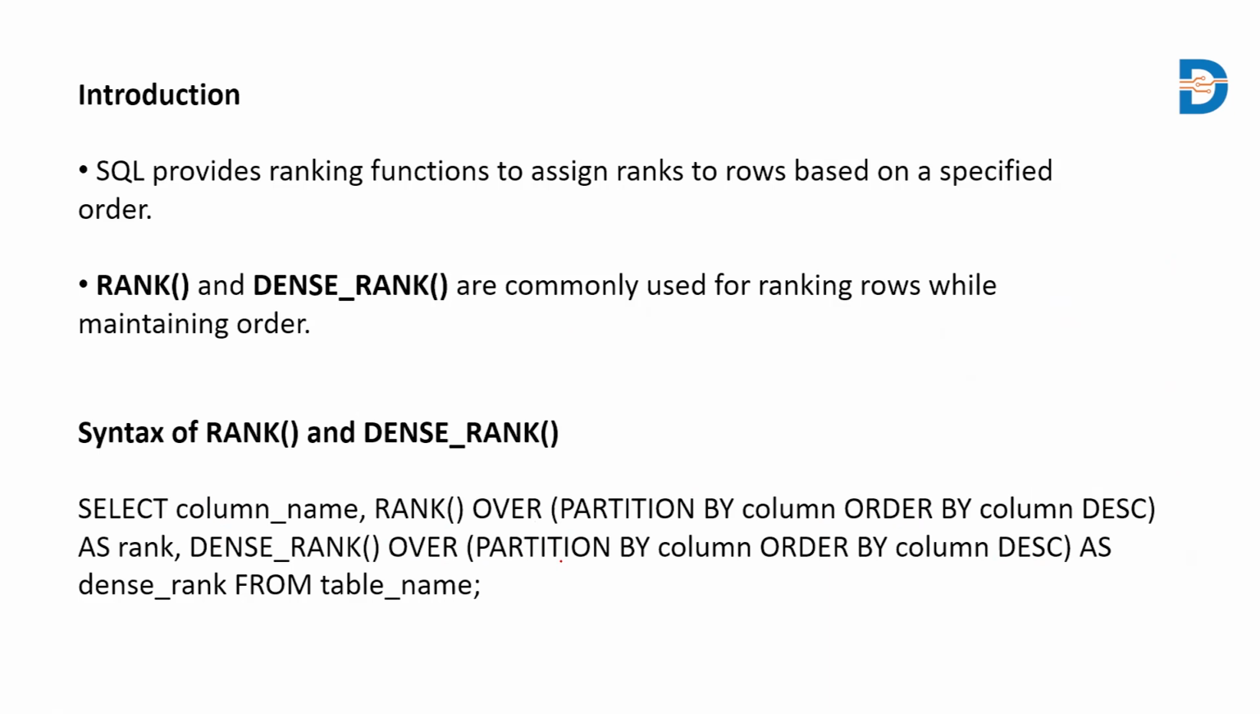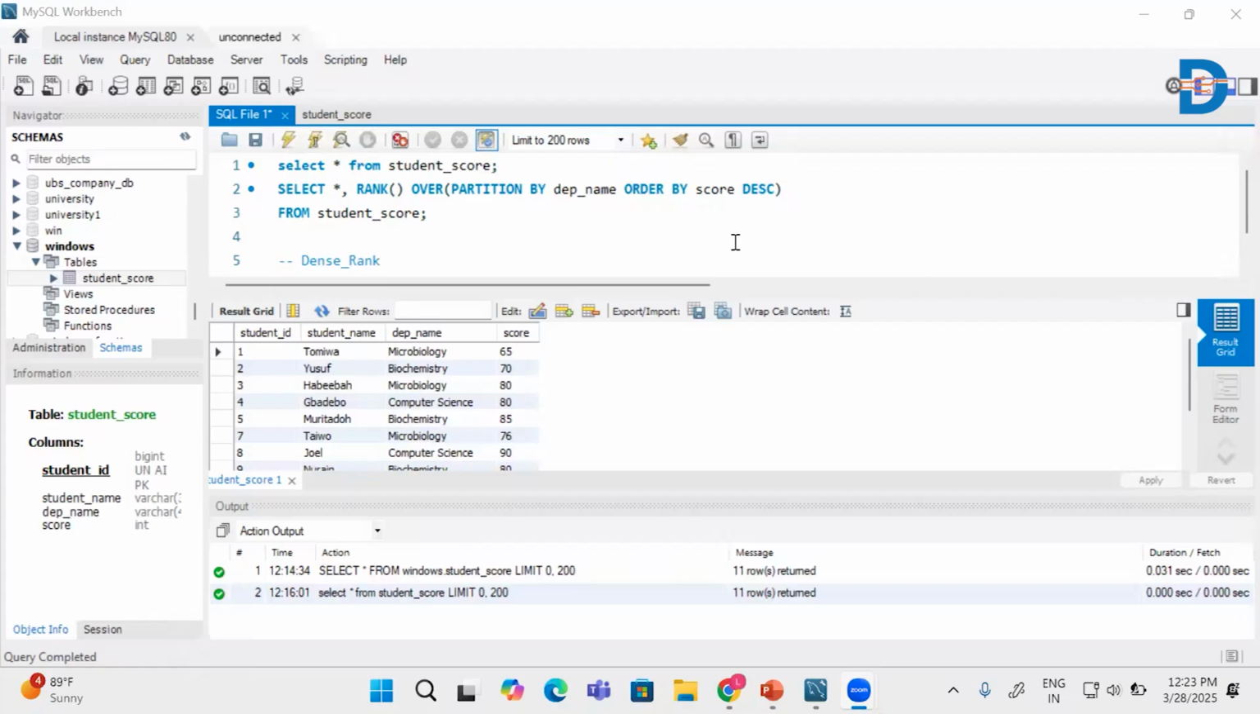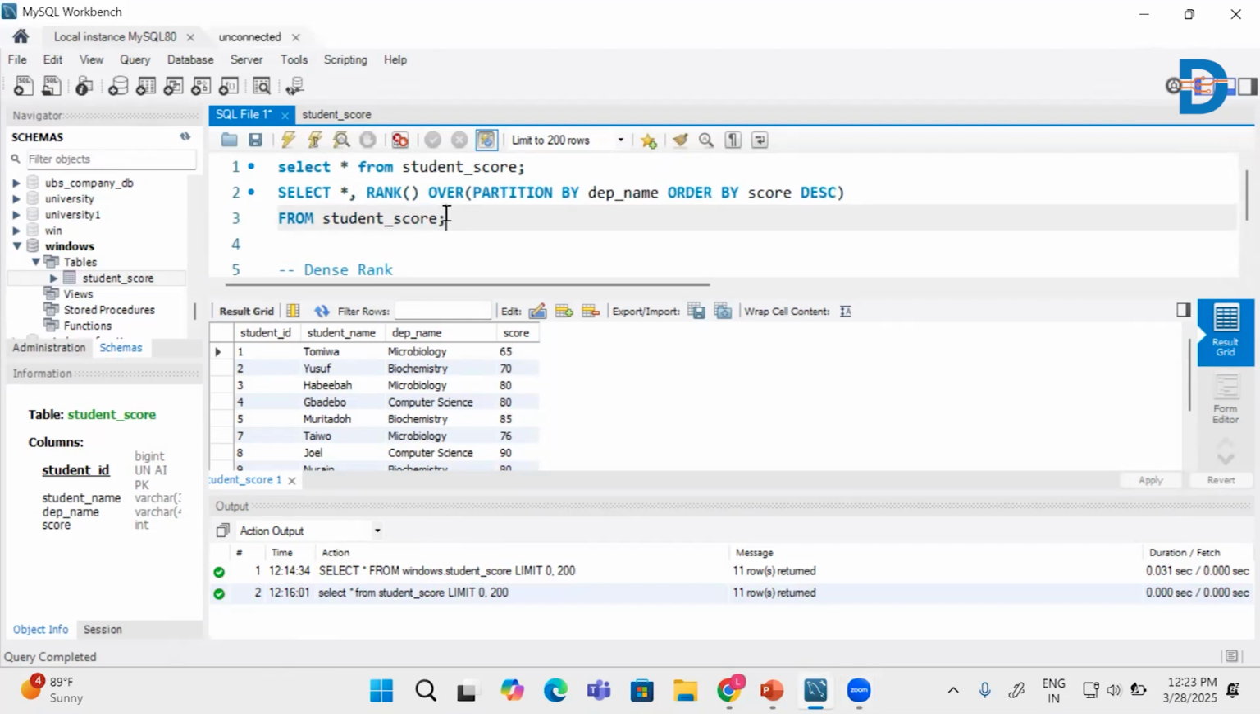So let me take you to the workbench where we will do the implementation. Here I took a table, student score. I have student ID, student name, department name, and the score. I want to assign a rank to these students, grouped by department, and for each department I need to assign a rank. I'm using a window function, RANK with the OVER clause to create a window. It will add a column.